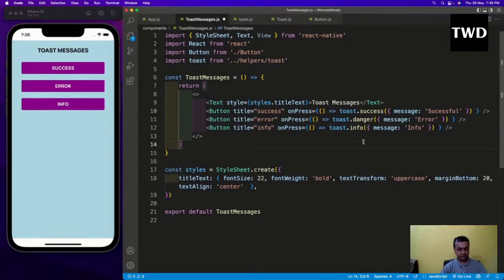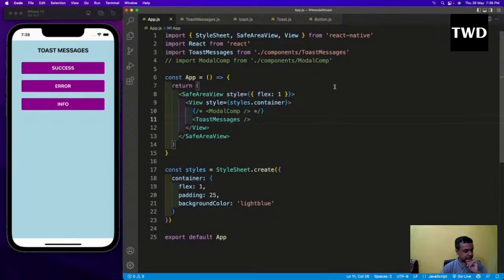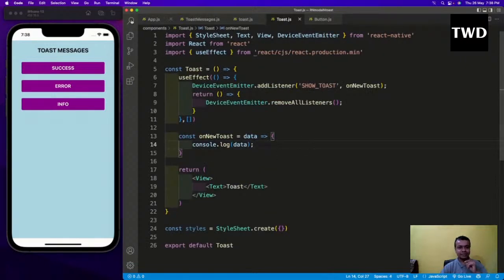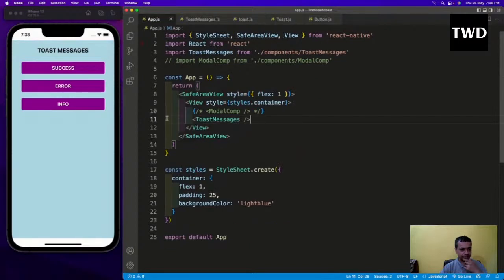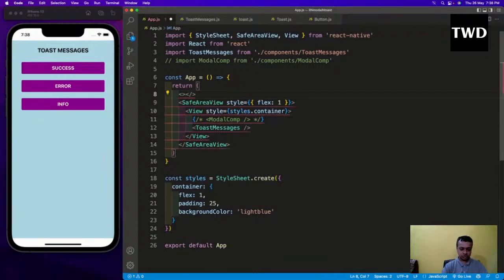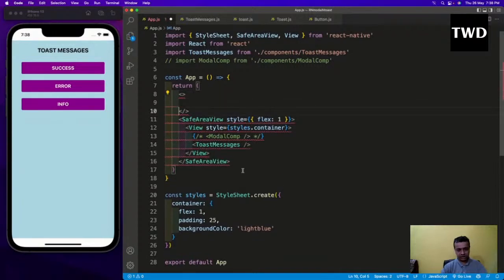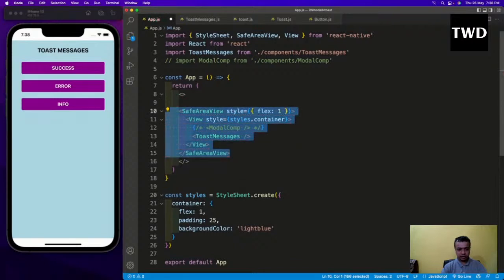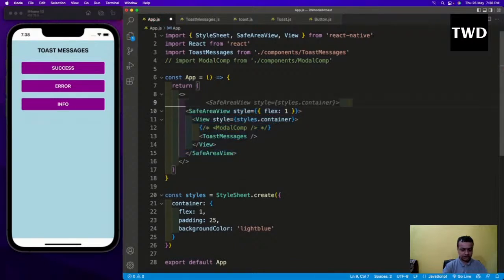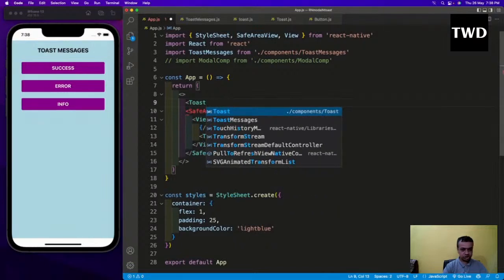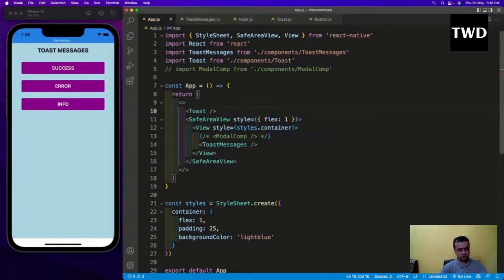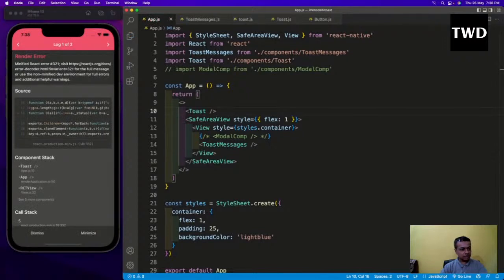I will save it. Now, one more thing we need to do. We need to show this toast component also, which will show the message actually. Or else even the console.log will not happen, because right now we're doing console.log. Later we are going to show it. This toast, we have to show it above even the safe area view. So I'll come here and do like this, and this toast will be shown like this.